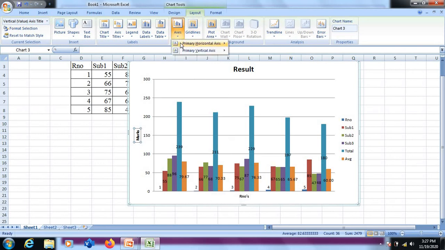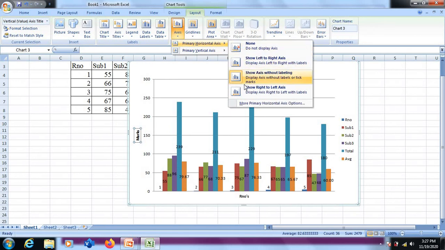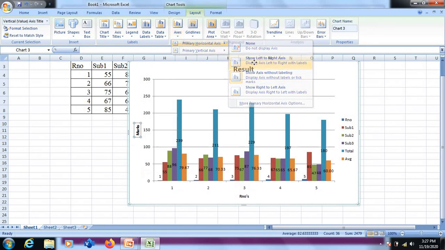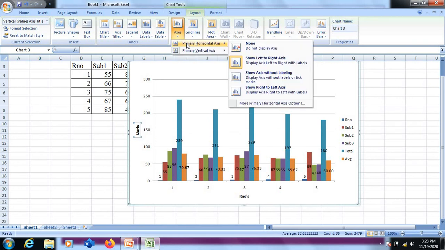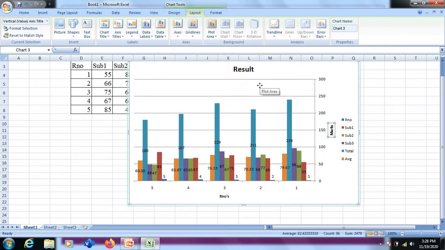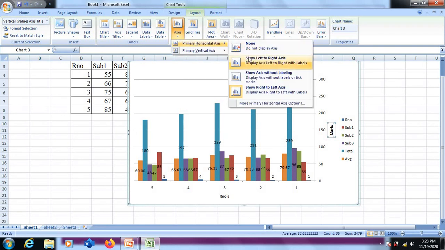Go to axis, primary horizontal, and select show left to right axis. Now, as you can see, labels are available with each of those blocks in the column chart. So you can design the axis with different patterns, and the last one is opposite to the one we have now. The last one is show from right to left. It is the opposite, that is, your chart starts at the right position and moves towards the left. But generally the pattern we use is to display the chart from left to right.